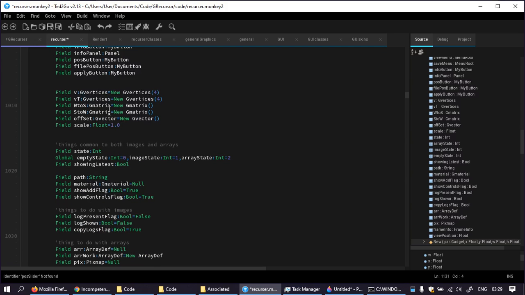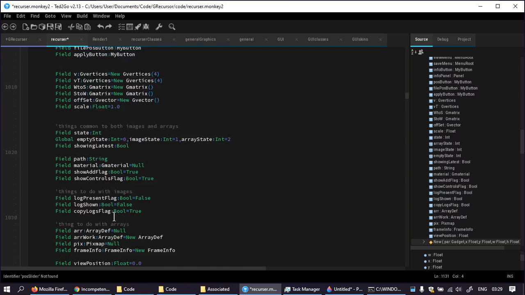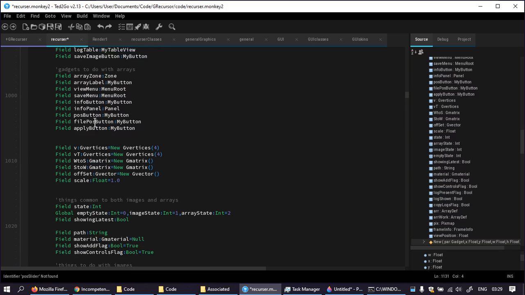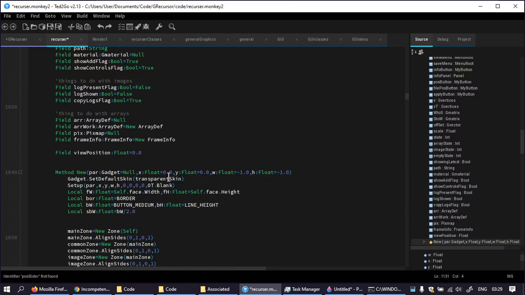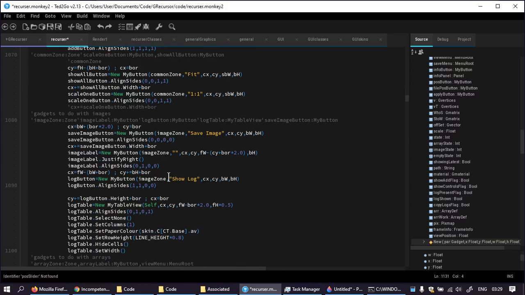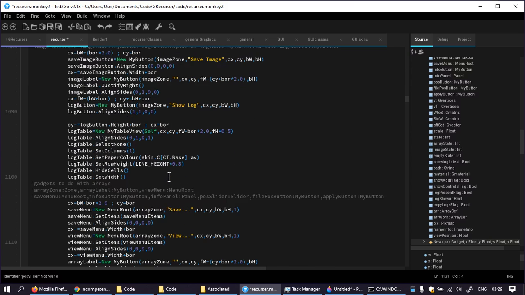Other things will be introduced, possibly to do with the info panel, the array info panel. It may become a table just so I can add stuff to it easily. We'll see.